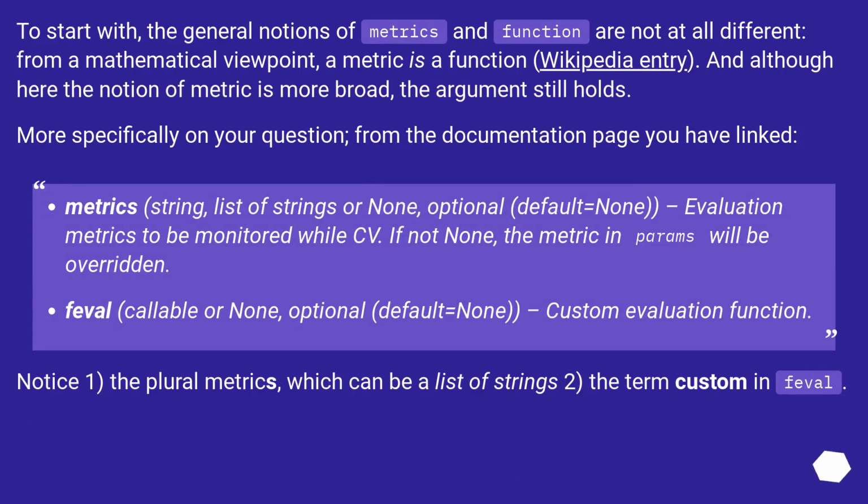To start with, the general notions of metrics and function are not at all different. From a mathematical viewpoint, a metric is a function, see the Wikipedia entry. And although here the notion of metric is more broad, the argument still holds. More specifically on your question, from the documentation page you have linked.